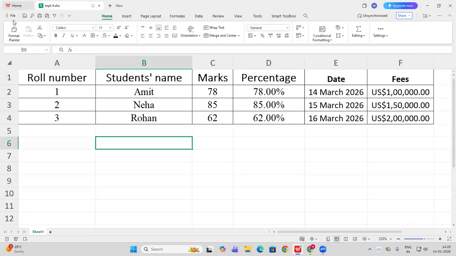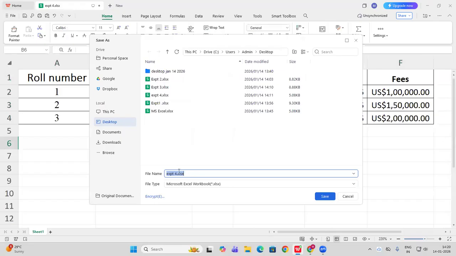Now we will save this file as a workbook. Save as, here we will write EXPT number 4, which is based on how to apply data formatting techniques in MS Excel.